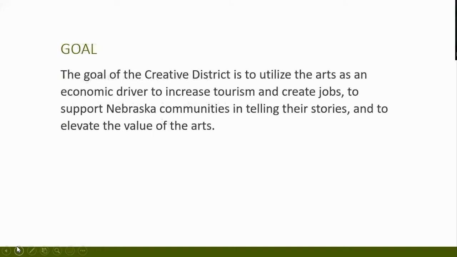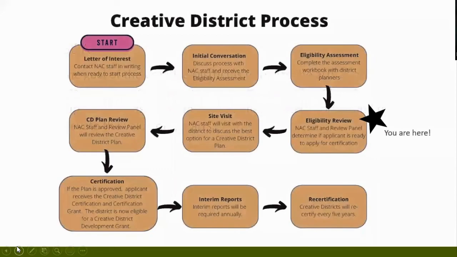The goal of the Creative Districts is to utilize the arts as an economic driver to increase tourism and create jobs, to support Nebraska communities and telling their stories, and to elevate the value of the arts. Becoming a certified creative district is a process with many steps, as you can see in this image.